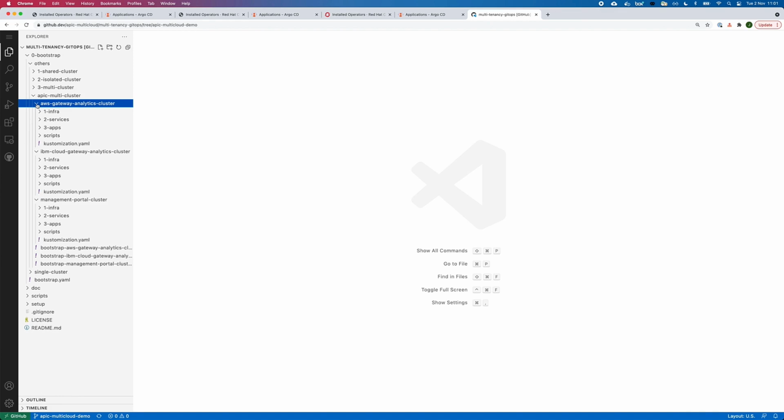Now, if you look at those 3 folders that correspond to each of the clusters, you can see that the structure is the same for all of those, right? And that structure is divided into 3 layers. So we will have one infrastructure layer for driving and managing anything that has to do with infrastructure, such as namespaces, machine configs, or machine sets, storage, and so on.